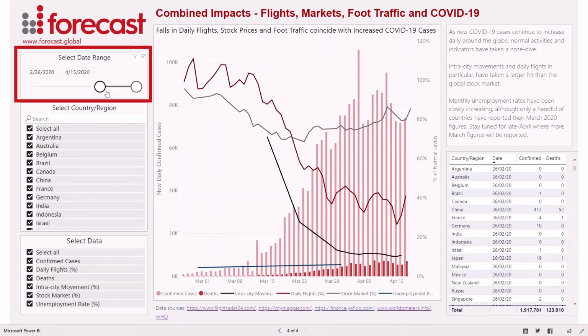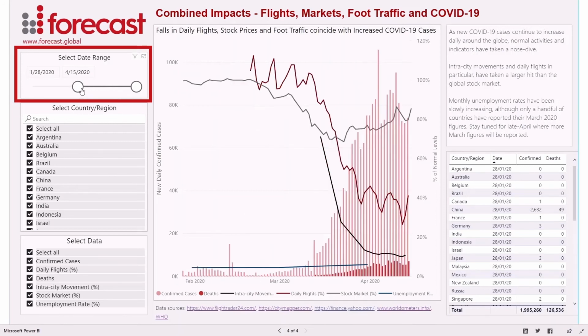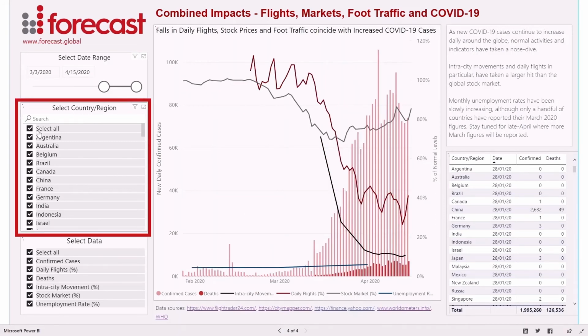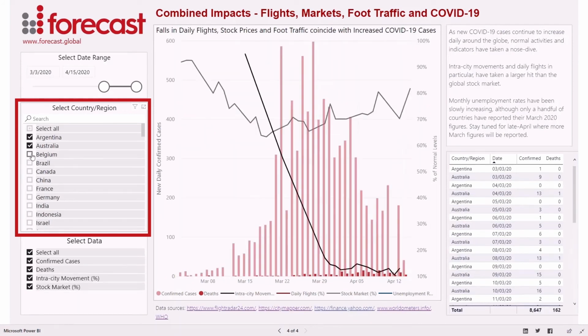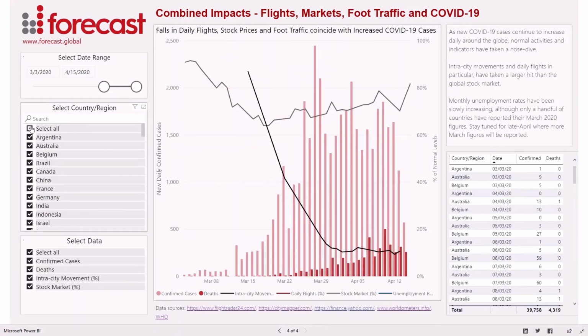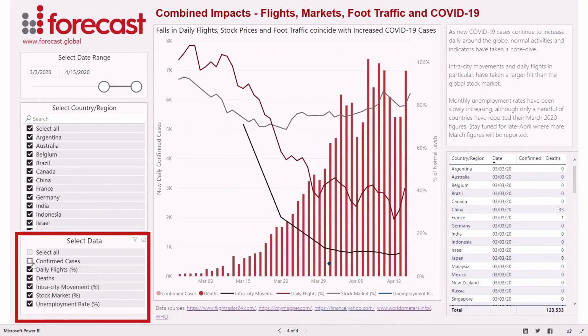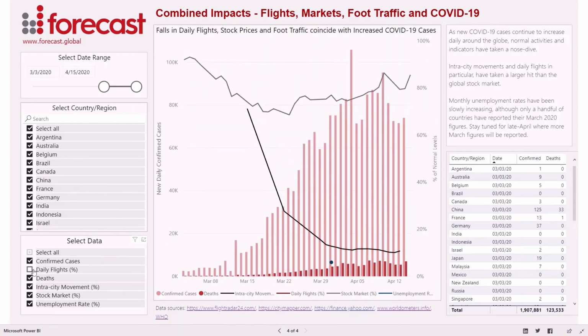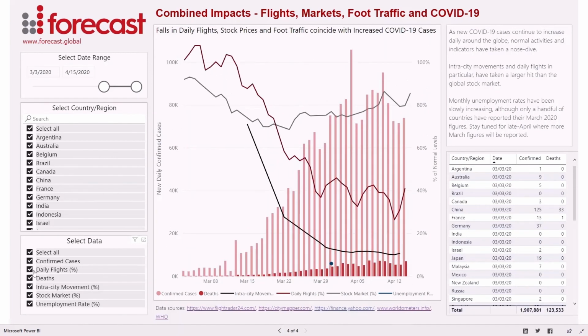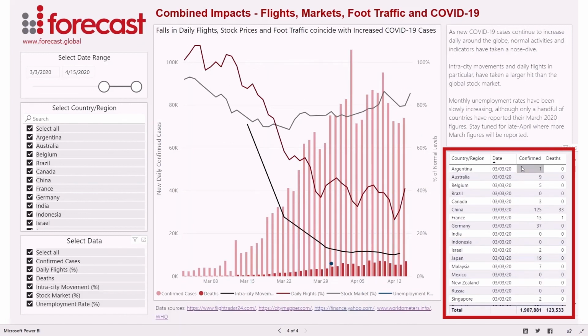You can vary the dates viewed in this chart using the date slider, or focus on specific countries. Select the data you'd like to view in this bottom slicer. Finally, a tally of the daily confirmed cases and deaths is shown in this table here.